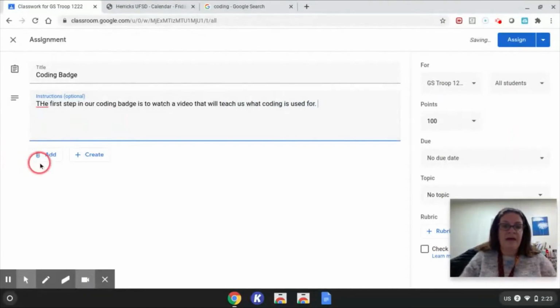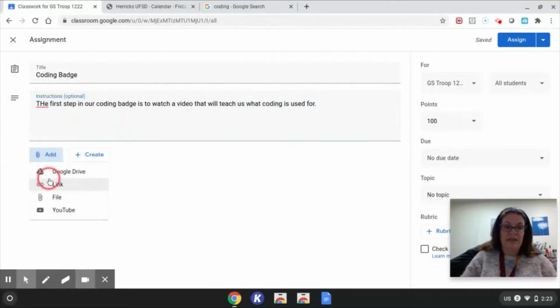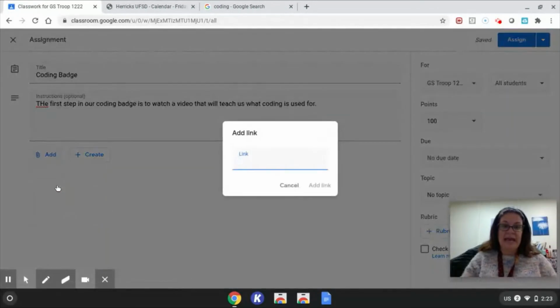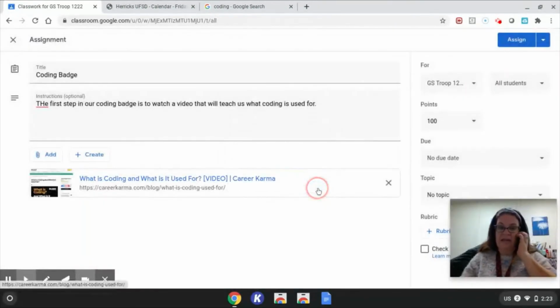Okay, I'm then going to add the link. I can add stuff from my Google Drive. I can add links from the volunteer toolkit or from anywhere else that I want. I can add files if I need to from my computer, and I'm going to add that link. And you're going to see the video now is right here.